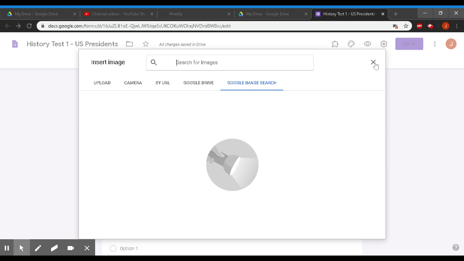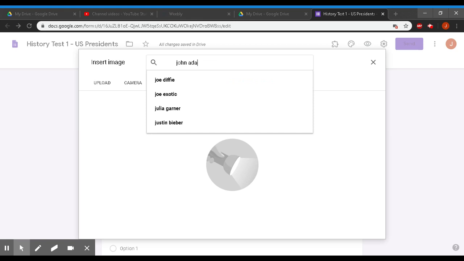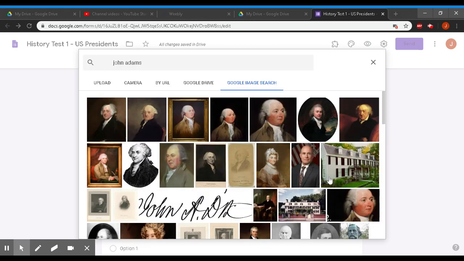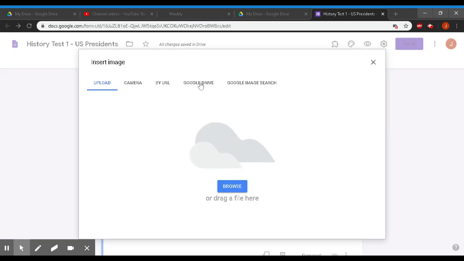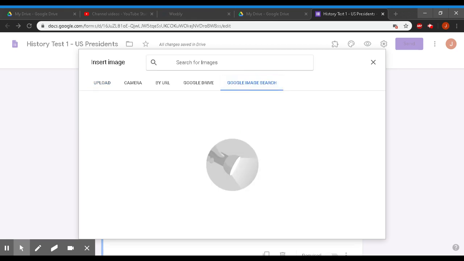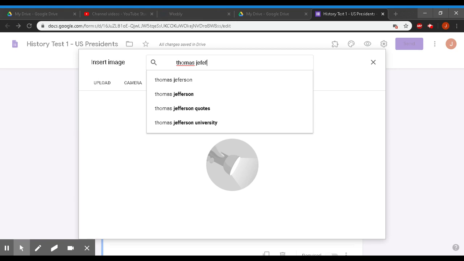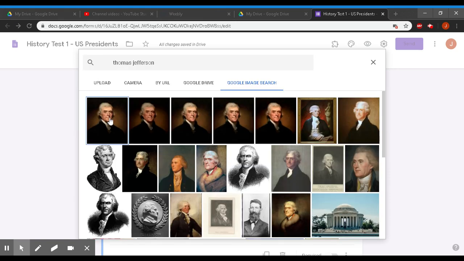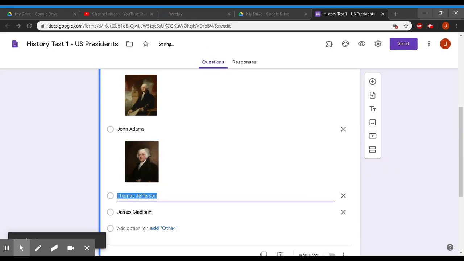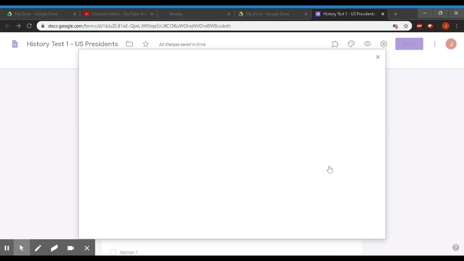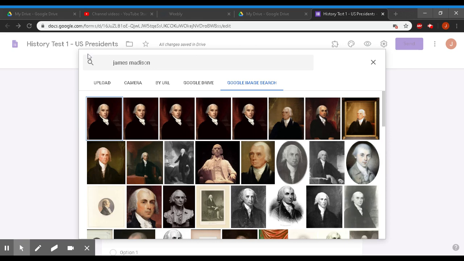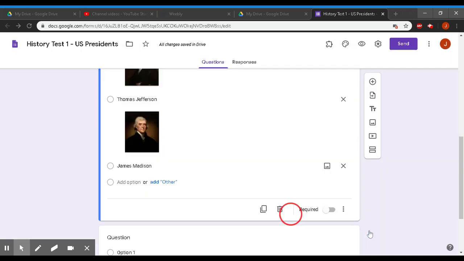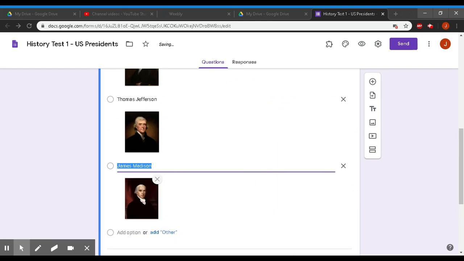Let's see, what was our second one? It was John Adams. Okay, we're going to search for John Adams. Okay, click inserts. Next we have Thomas Jefferson. Sorry, this is taking a bit, but there is a point to it. Thomas Jefferson. Click inserts. And James Madison. Click inserts.